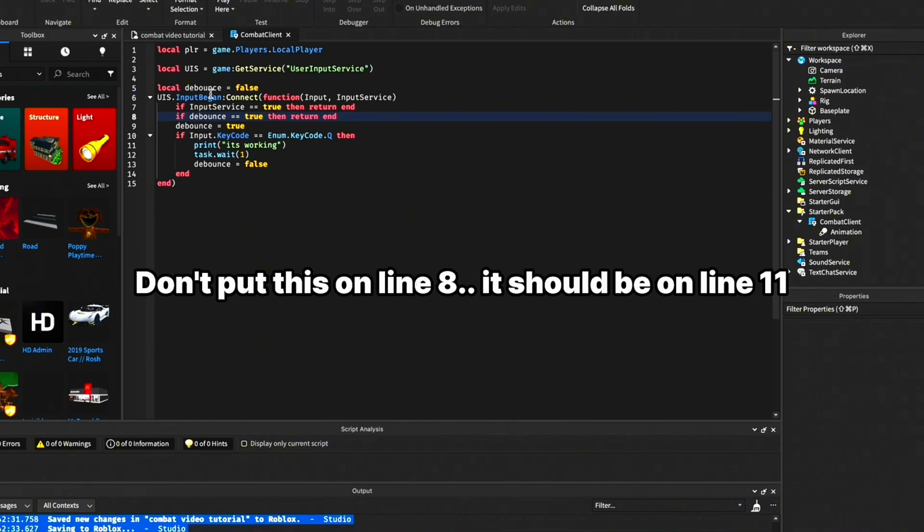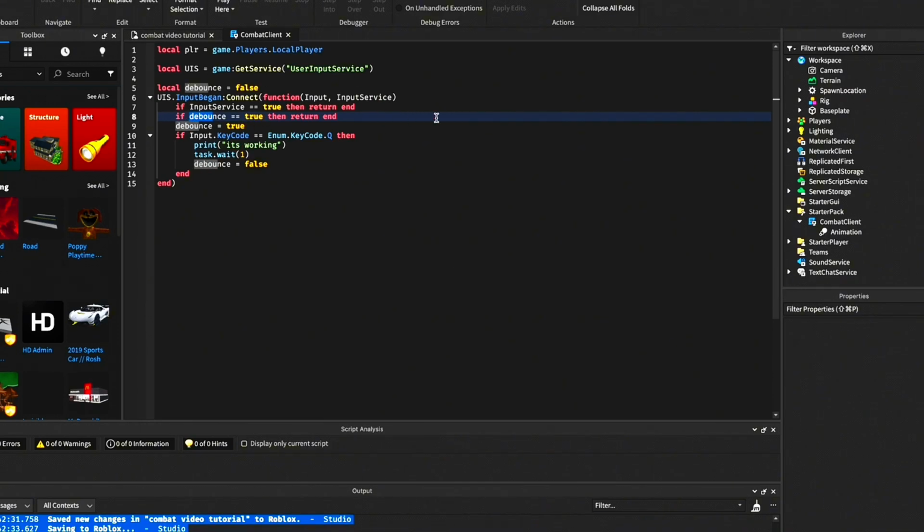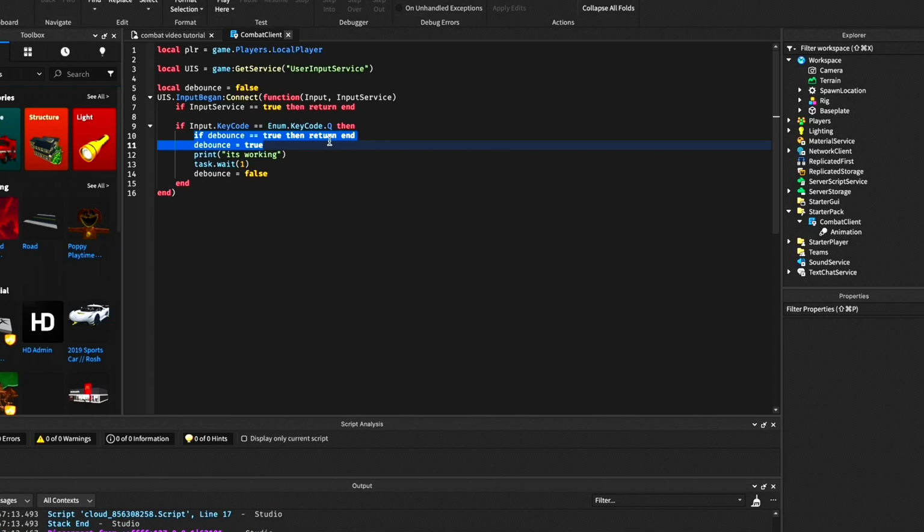And just add one more line underneath the input service is equal to true, then return end. Just do the same thing, but with debounce. So if debounce is already true, then just end it. I accidentally put these 2 lines above if keycode is equal to enum.keycode q. I'm very sorry for that. Mistakes sometimes happen.